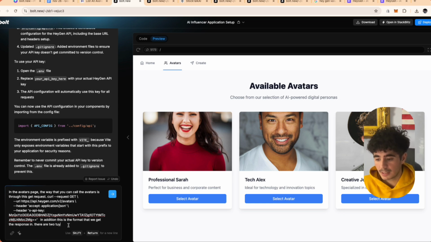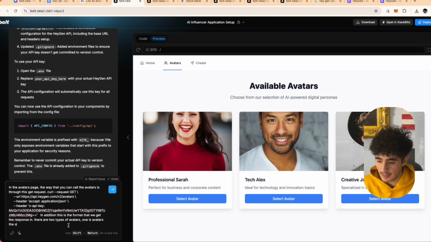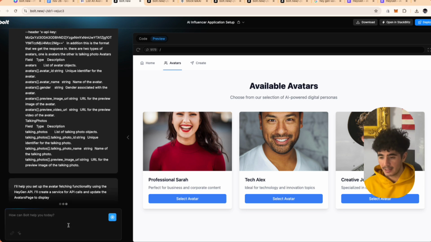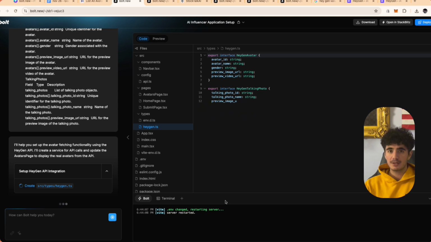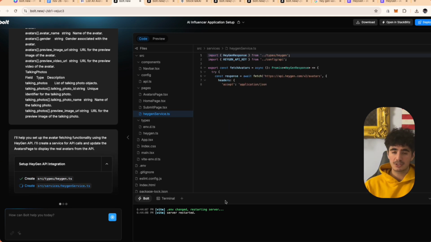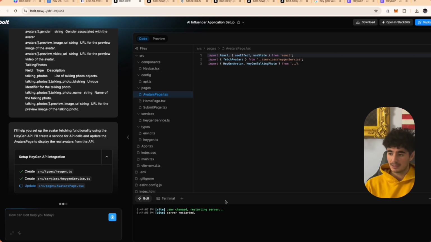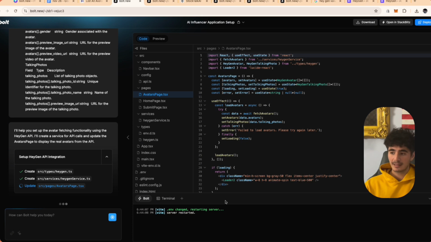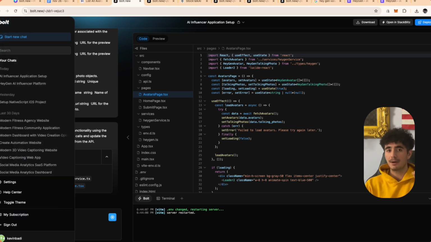There are two types of avatars. One is avatars, the other is talking photo. We're going to paste in that code and we're going to send it in. So now it should update the request on that avatars page with the real information that we have associated to our own API key. Now this probably will make a couple of mistakes, but it's saving us so much time. We were able to do this in a couple of minutes and now we're about to have a website where all of our real avatars that we can sell to other people will be featured.